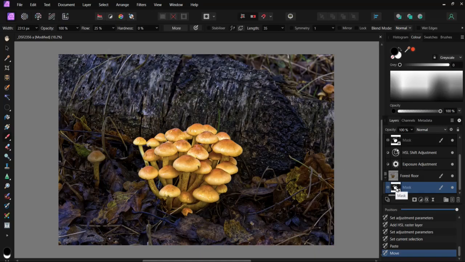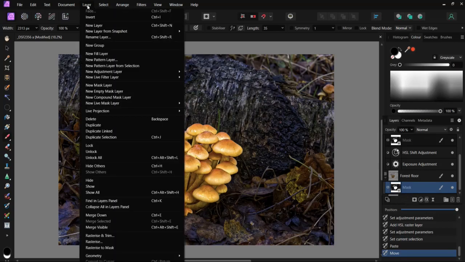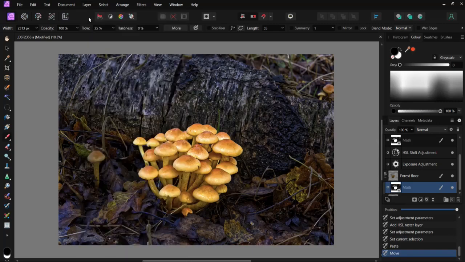So making sure we are clicked on mask, if we go to layer in the top toolbar and invert, our mask has now reversed. So the fungus is black and will not be affected by any editing changes, and the background is white.